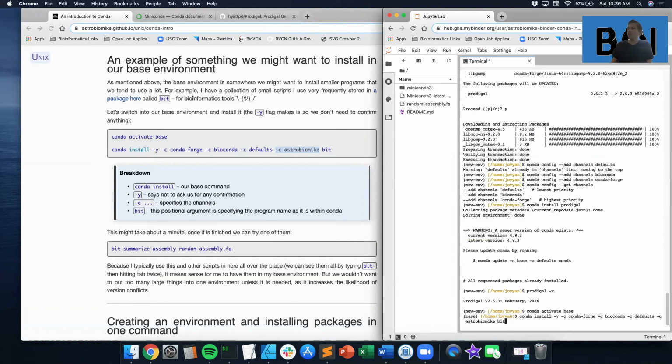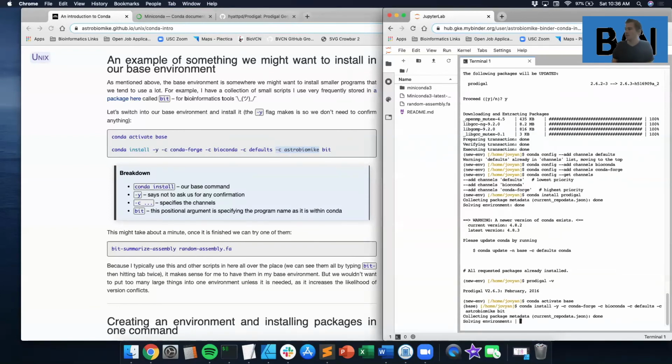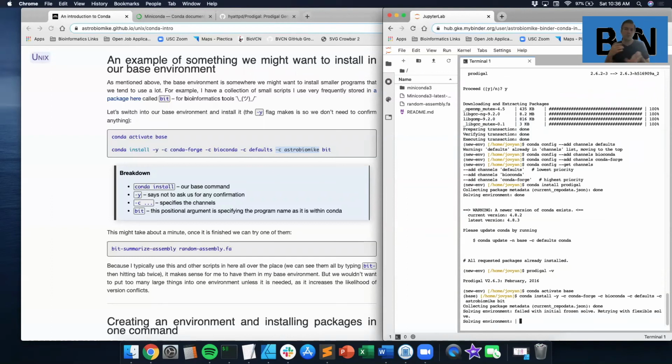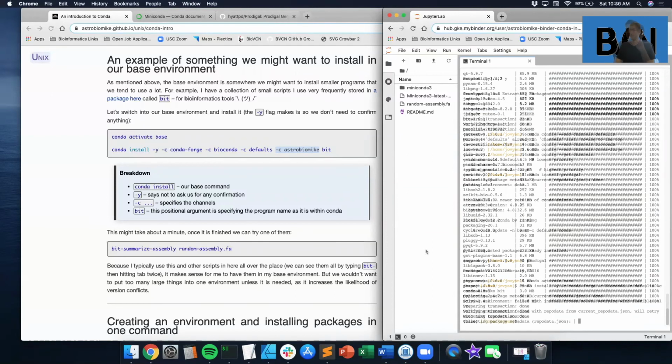And so we knew that this was in channel astrobiomike. So we could have excluded conda-forge, bioconda, and defaults because we knew exactly what channel it was. But if this was a tool that we weren't sure of, but we had an idea that it was potentially in one of these channels, we would be able to explicitly call each one and do a quick search in each of those channels to look for the tool that we're looking to install.